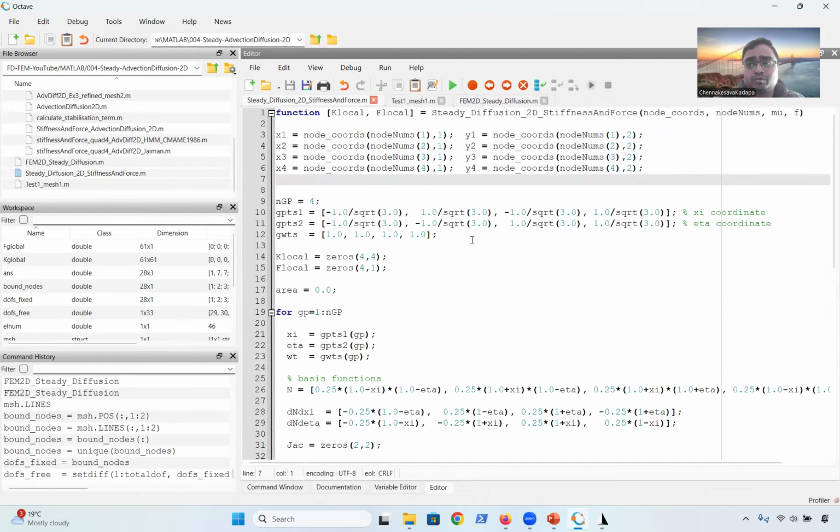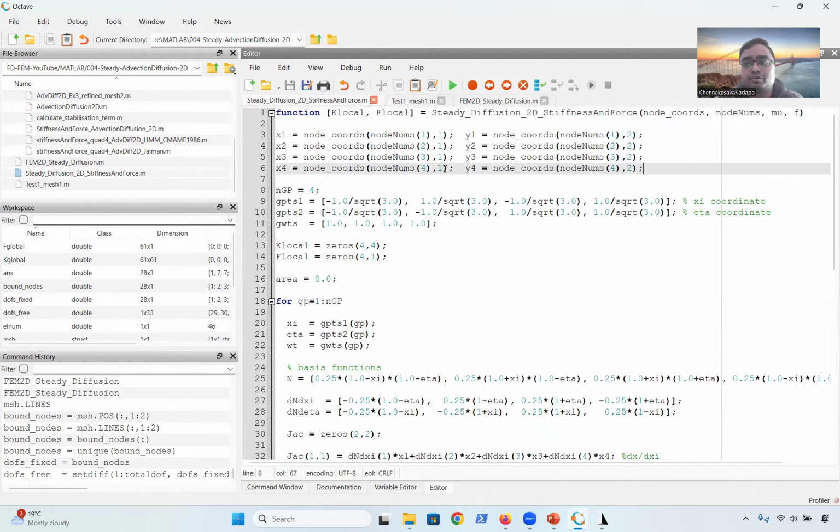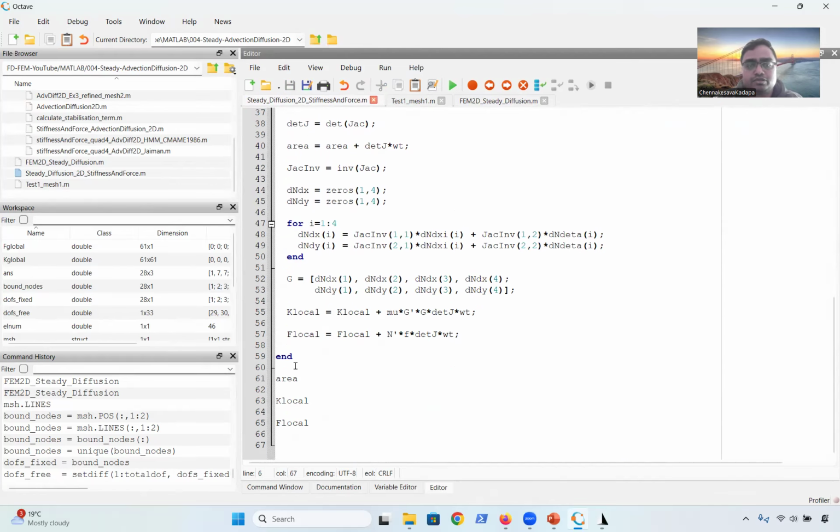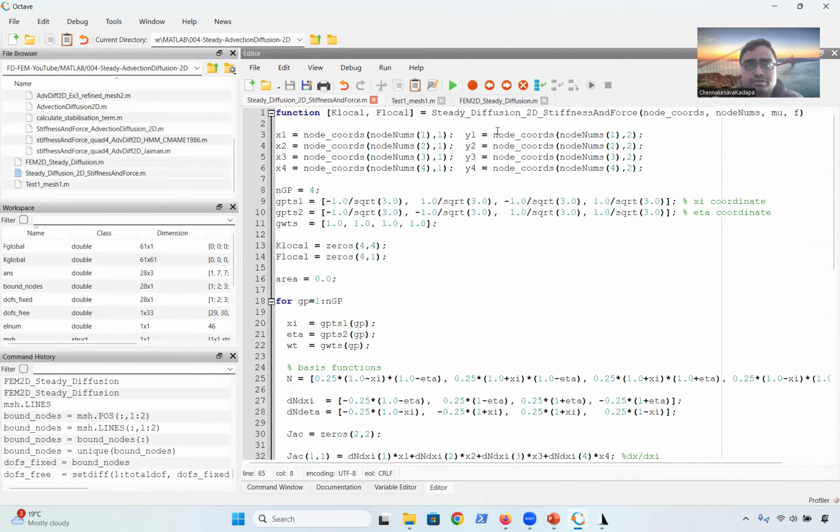Earlier we had the subroutine for calculating the element stiffness matrix for a particular element with given x and y values. Now we have generalized it for an arbitrary element where we can pass the node numbers and node coordinates. From this we extract the corresponding x and y coordinates for all the 4 nodes. That's all we need to change, and everything else remains the same. So we can comment them out, because we don't want to plot all these variables. We can plot if you want, but let's comment them.